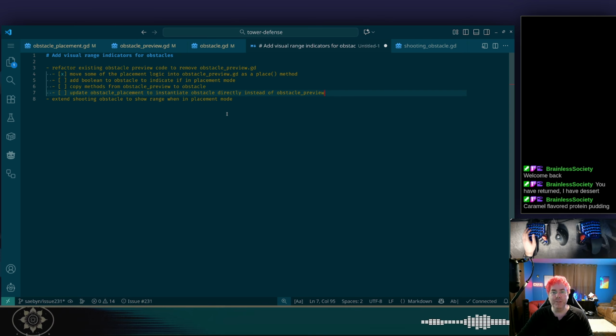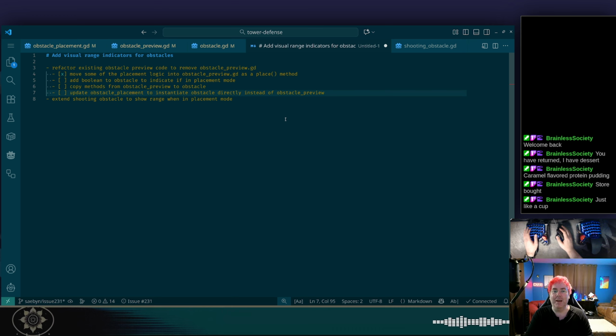Caramel flavored protein pudding. Sure. Is that something you're making yourself, or is that like a pre-made pudding cup or something? Caramel pudding. Store-bought. All right. Just like a cup. Yep. Yeah, it's very tempting, but I need less sugar, not more.